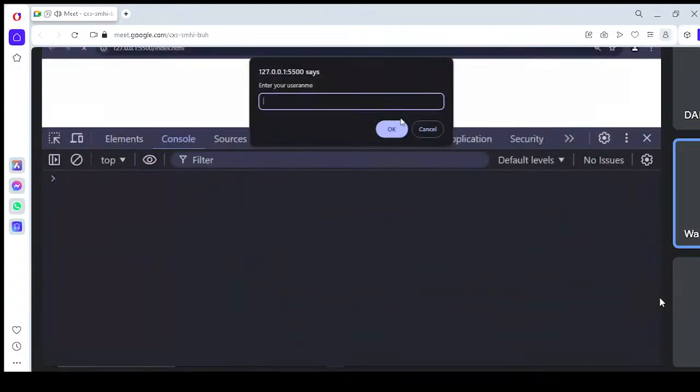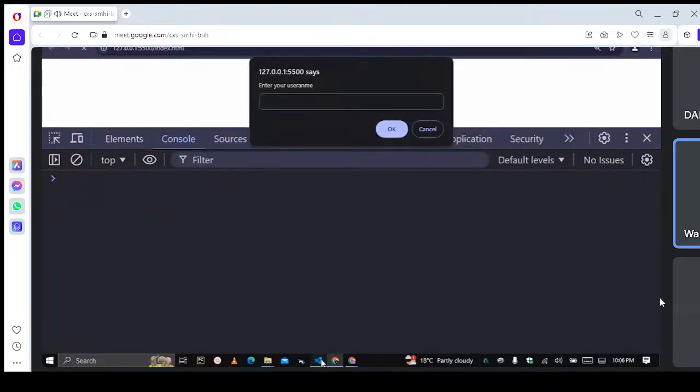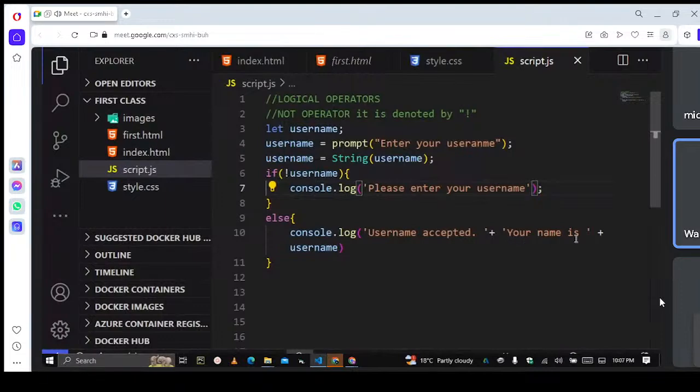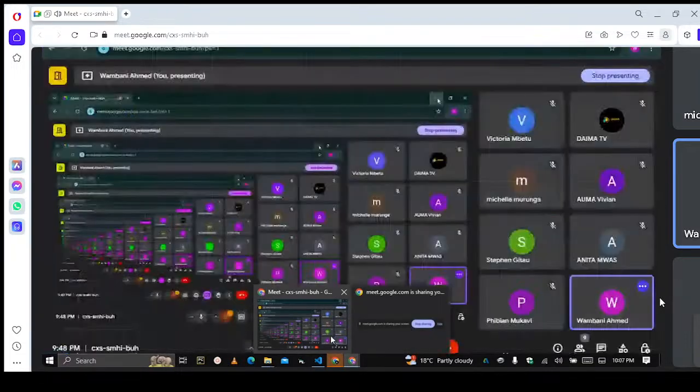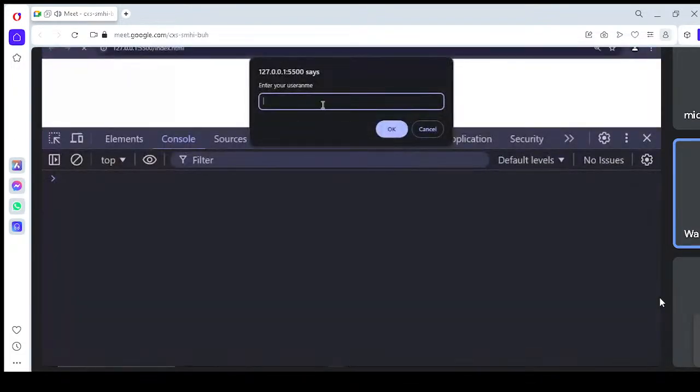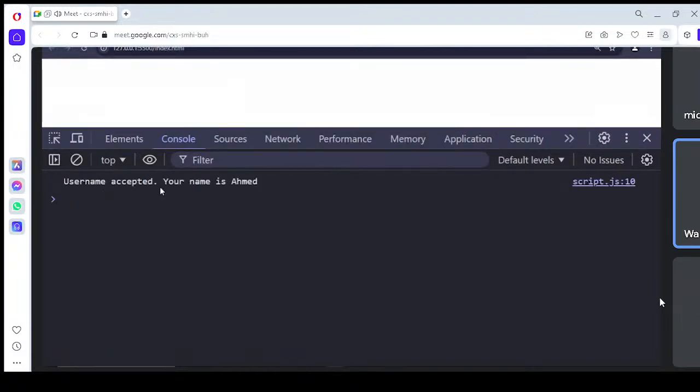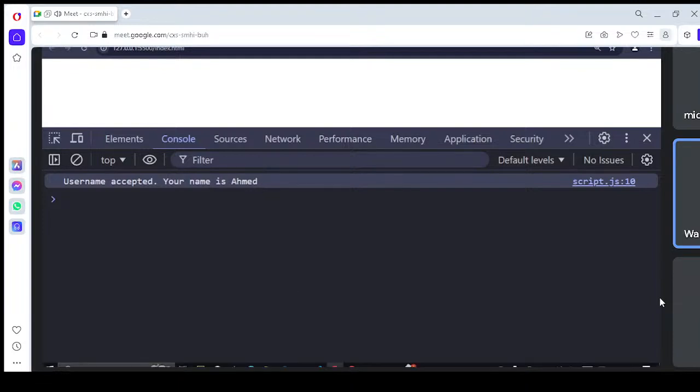So now this is an input box. If the user enters anything, maybe a character, we'll get a message, username accepted, your name is so. So let me come back and type Ahmed, then click OK. It brings username accepted, your name is Ahmed. You see? We took the username, our message, your name, then we concatenated or joined it with the name entered by the user.